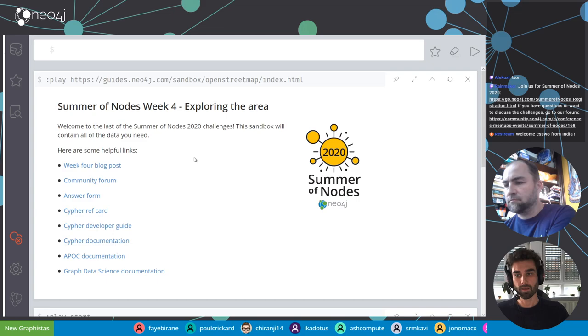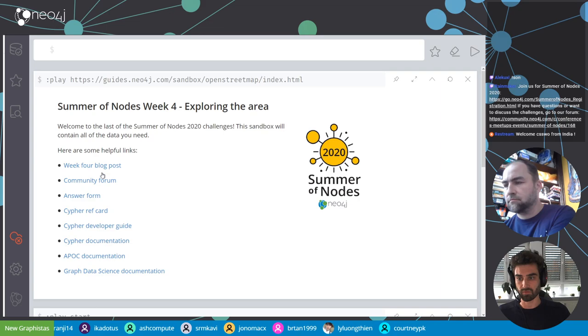And there's a special link for a sandbox to open OpenStreetMap data, and once you click that link, you come here and you can open your browser. This is also very handy because it gives you all the information you need for all of these challenges and all other challenges, so it's a very good starting point in this browser guide.